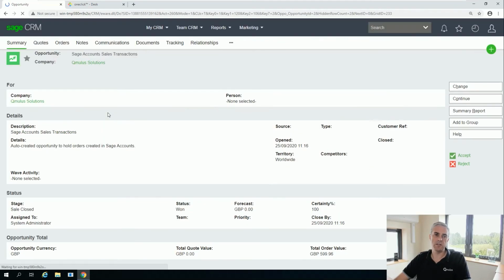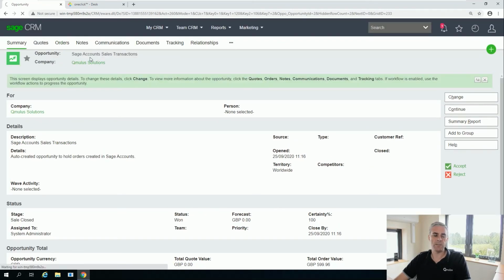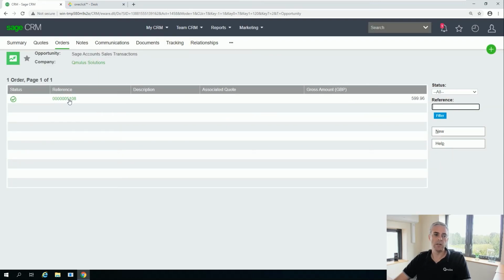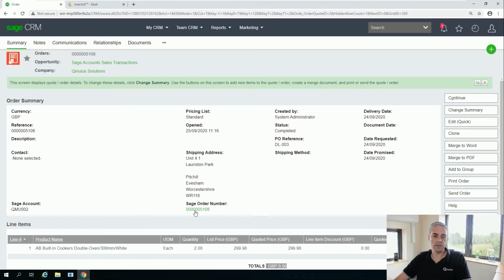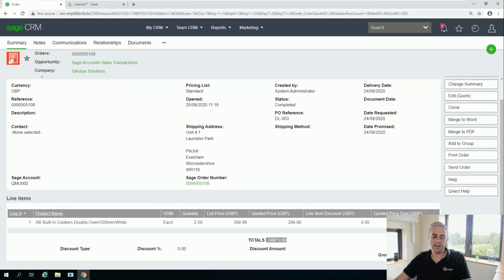If I come into this opportunity now and I select the Orders tab, we'll see that there's a new order, 5108. I can click on that order and see details such as the Sage order number and the line item that I added in, including the purchase order reference number.